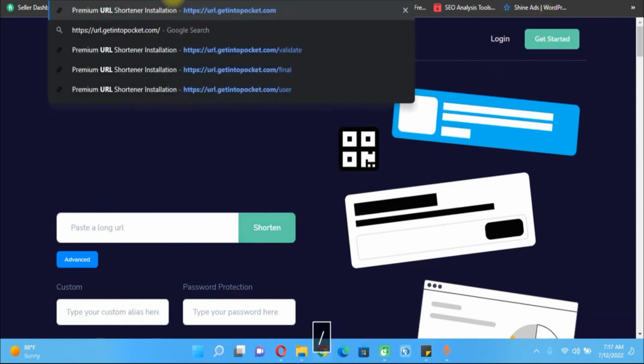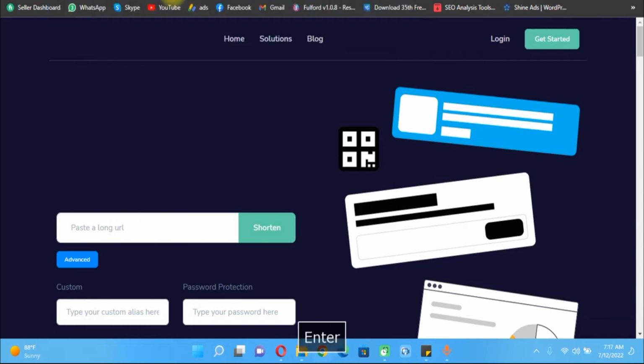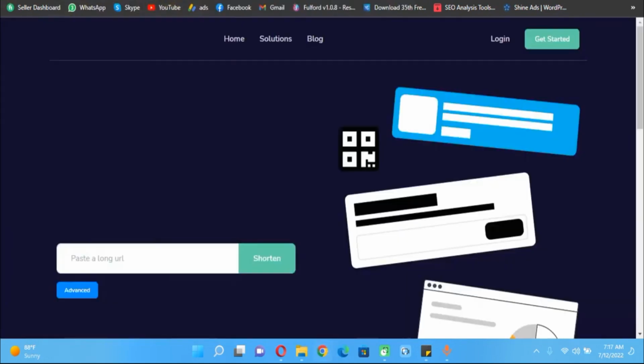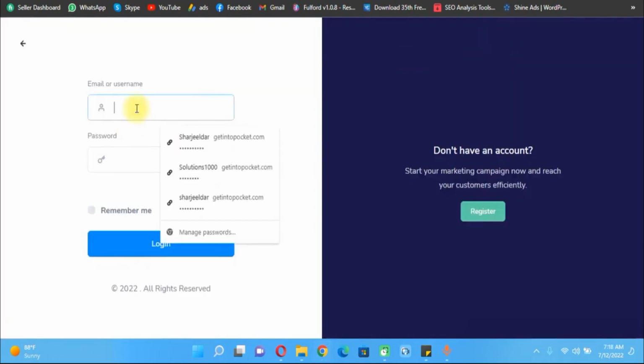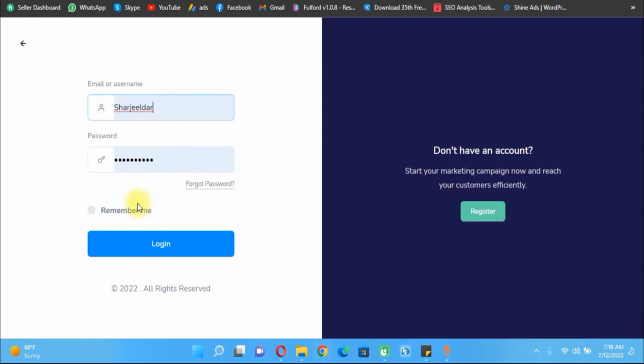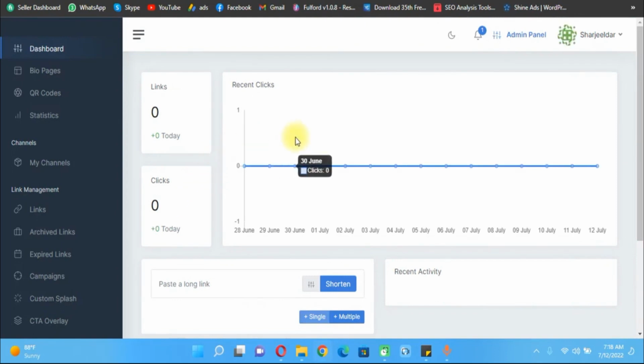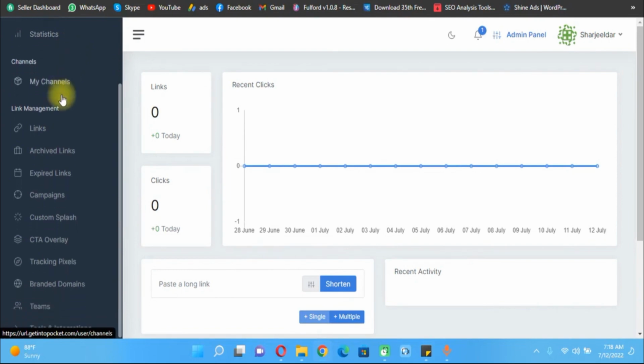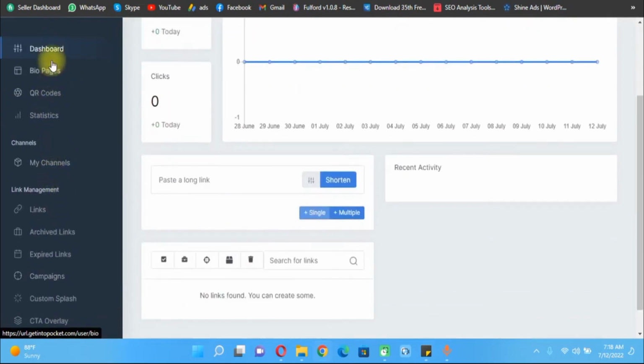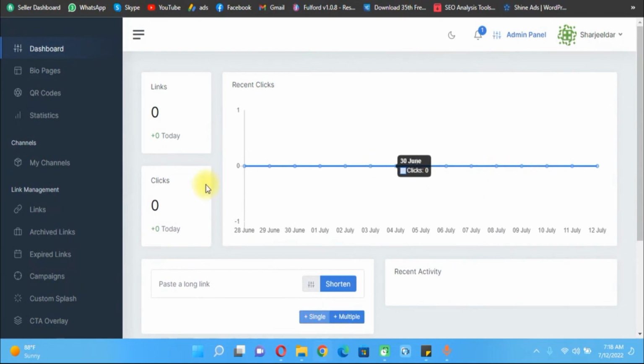So let's see, where is the admin section? Okay, here is not the admin section. Just click on login, and here I'm going to add the username and password, and let's click on login. And here is my dashboard. It's my admin dashboard. We have a lot of things here. It's a dashboard with the recent clicks and every detail for your website.